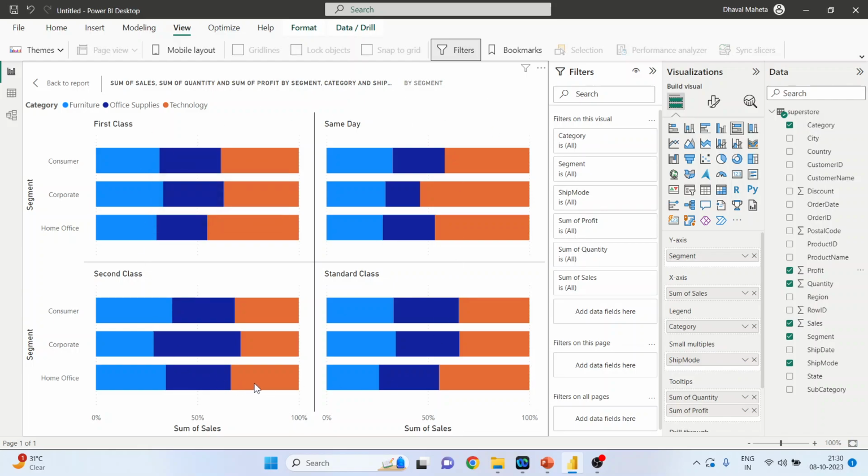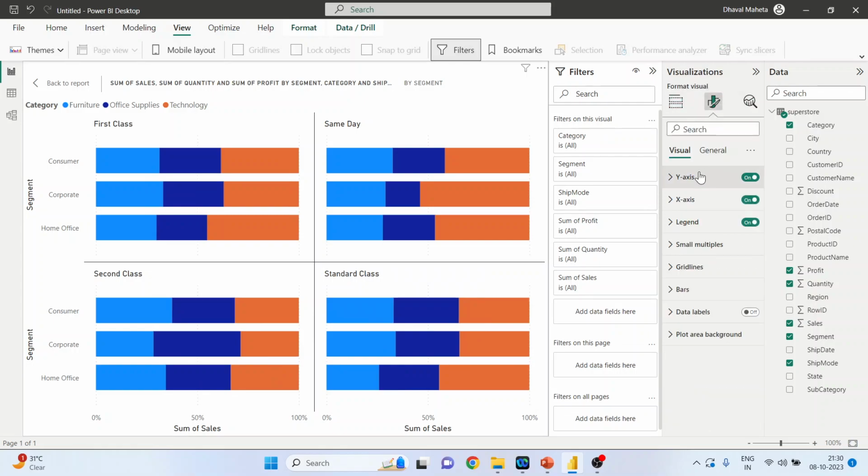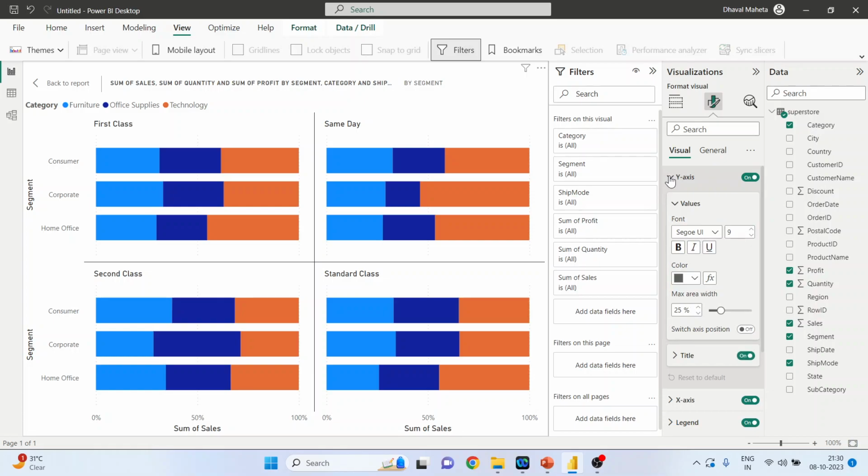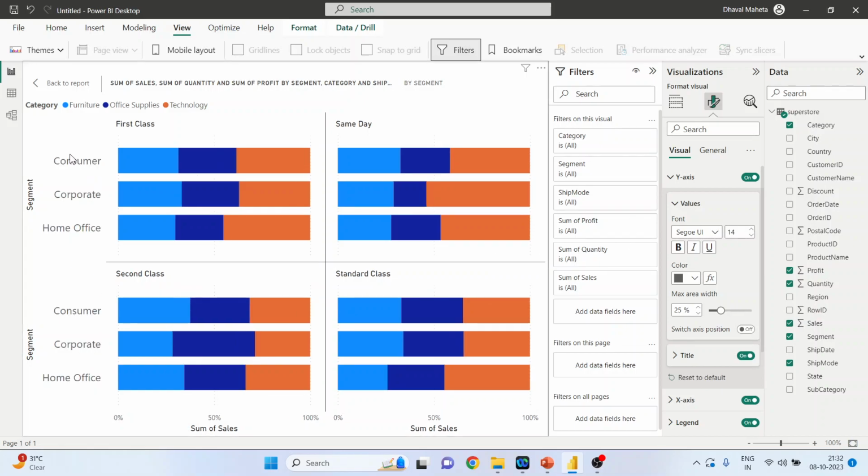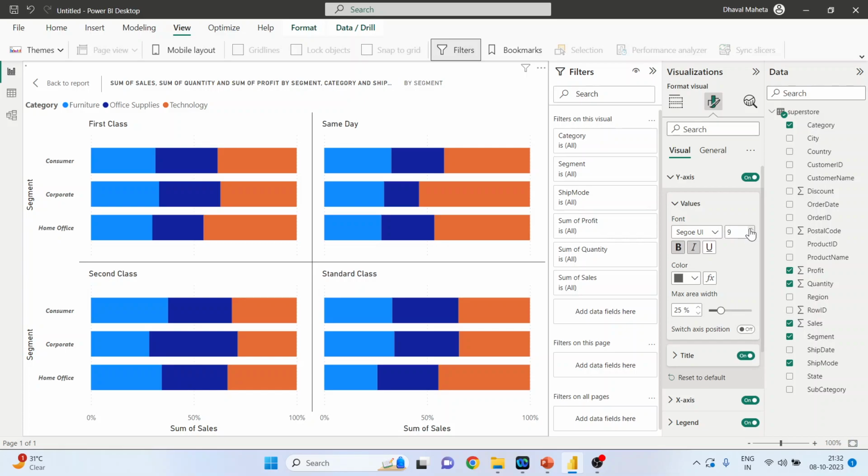Now, if I want to format this, I'll click on format your visual. We'll be having visual and general. First, y-axis. So in y-axis, I can change the font type. So just see if I increase this number, the size of the font is changing. I can make it bold. At any moment of time, if I want to go back to the original settings, just press on reset to default and it will be done. So let's decrease its size and make it 9.